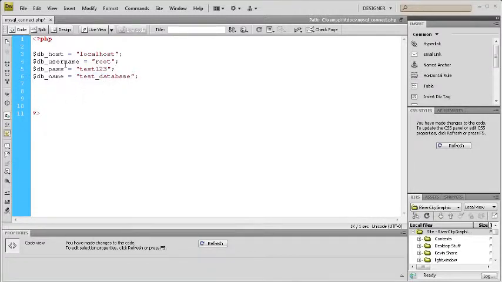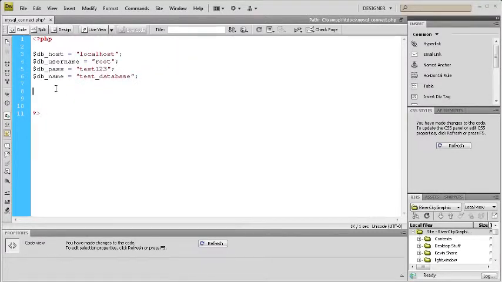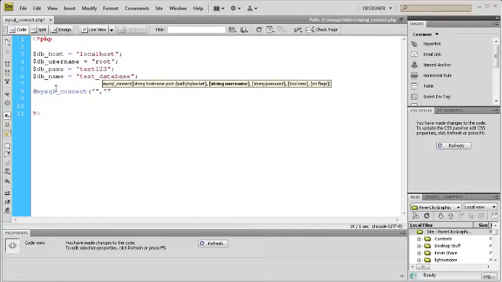So the next thing that we need to do is actually run the connection. Right now all we have is variables. So to start the connection, we're going to put an @ sign. We're going to say MySQL underscore connect, then an open parenthesis, then we're going to put a couple of quotes, a comma, a couple of quotes, a comma, and then 2 more quotes, and then a closing parenthesis.